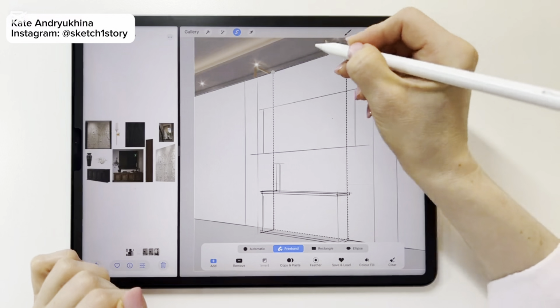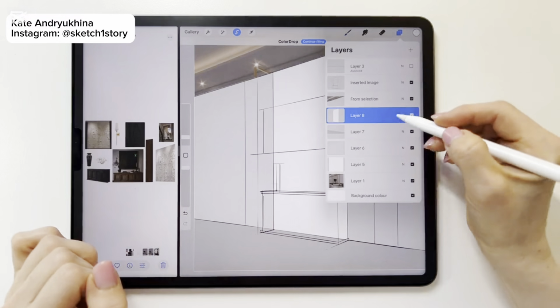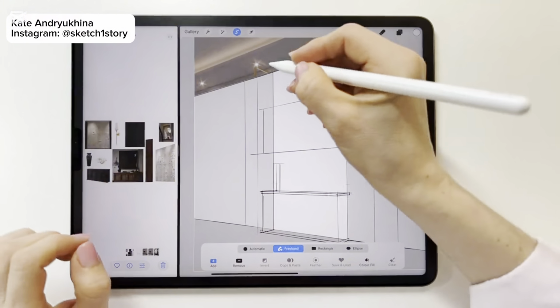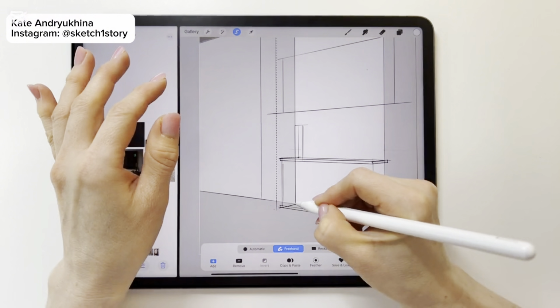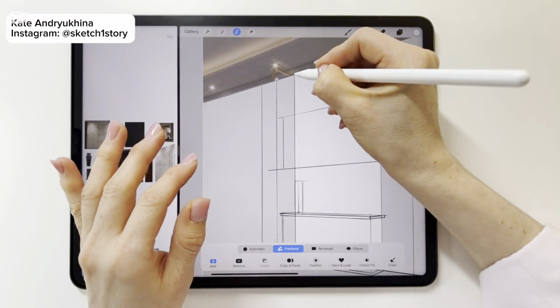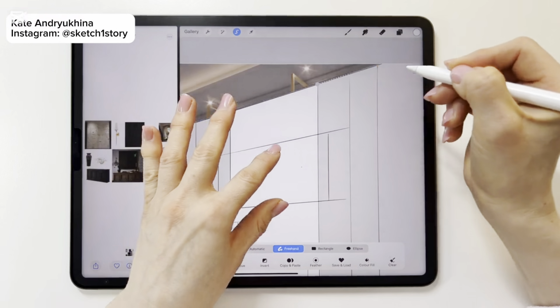Here let's select and fill with a white color. Next, let's select the areas where there will be wood, here and here.